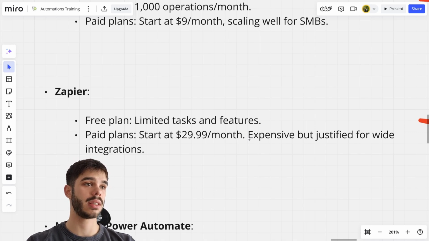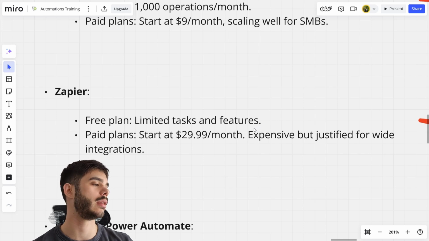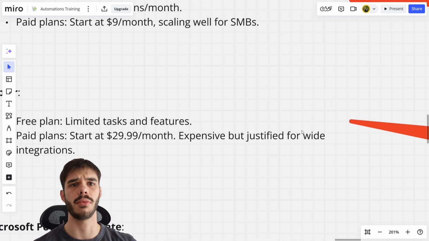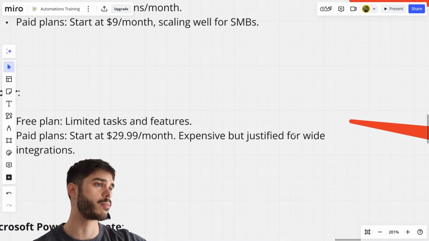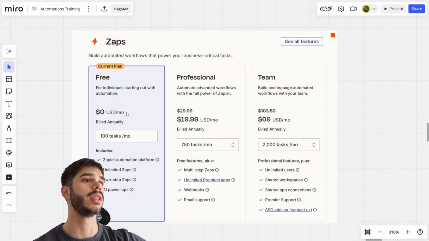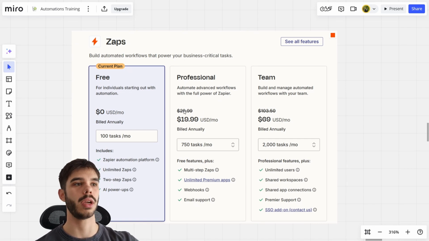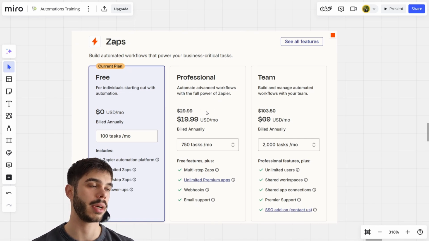For the paid plans, it starts at $30 a month, which is more than 3 times the core plan in Make.com. It is pretty expensive, but it's justified because Zapier adds a lot of features every month, and they really do a great job listening to their community and improving everything. Here are the other plans. So we have the free, the professional, and the team plan. These are billed annually. That's why you see $20 a month and $69 a month instead of $103 per month.